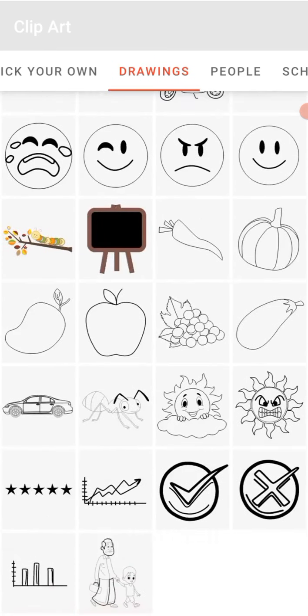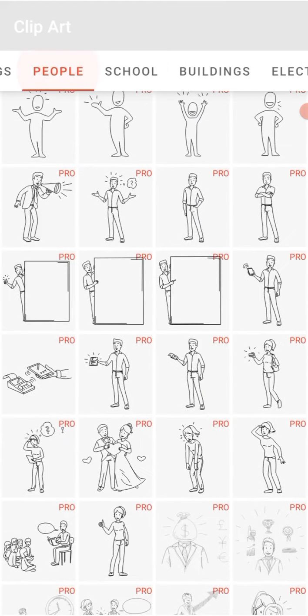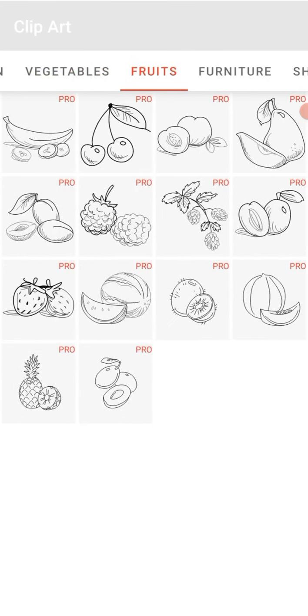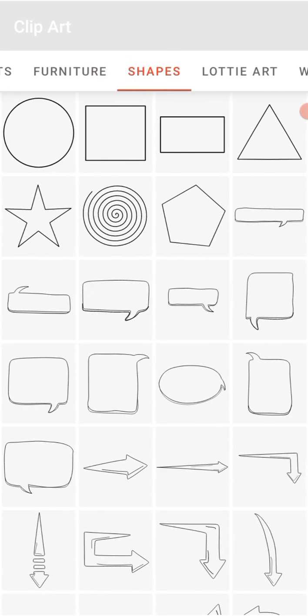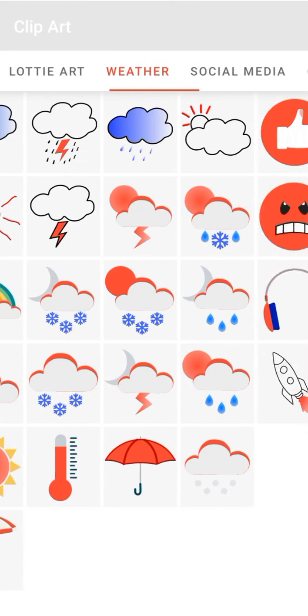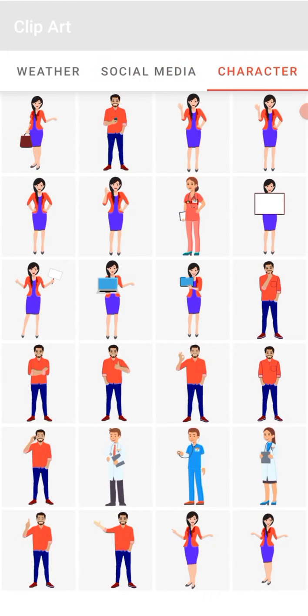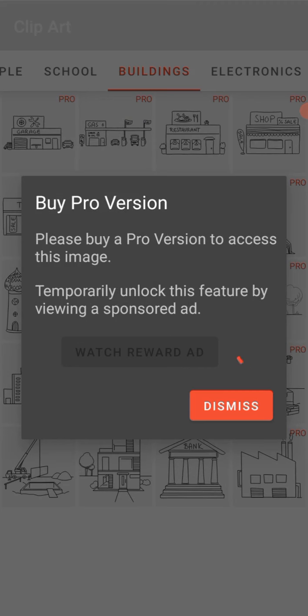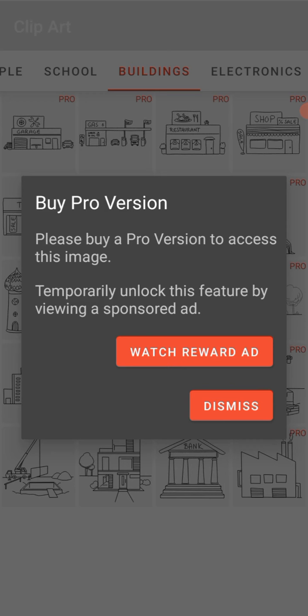We have drawings, people, school, buildings, electronics, kitchen, vegetables, fruits, furniture, shapes, all of that up to characters. Yes, so you can actually use all of this. But anyone you see PRO, it means you need to have access to the Pro version of this app to be able to use it. For example, this means you need to be subscribed to the Pro version. You can click on anything and sometimes you get lucky to watch an ad and get a reward for use for that thing, whatever sticker it may be.